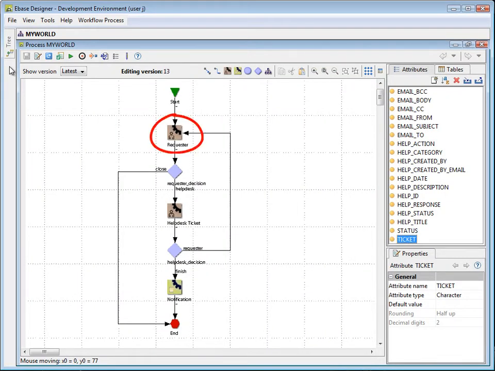Users will be able to create new tickets resulting in a new task being assigned to a help desk support team. Depending on the action taken by the help desk, the request will take a specific route through the workflow process. This may result in the ticket being directed back to the requester or it being closed.